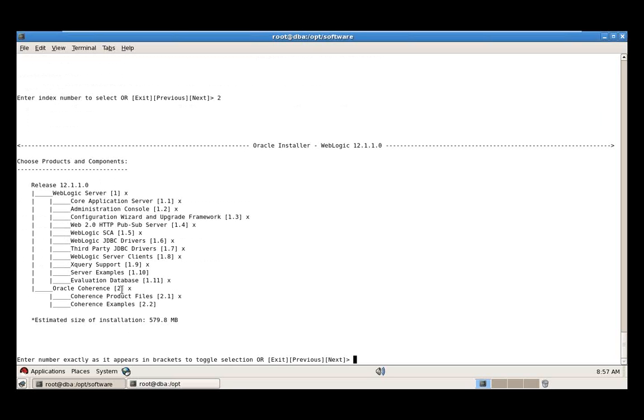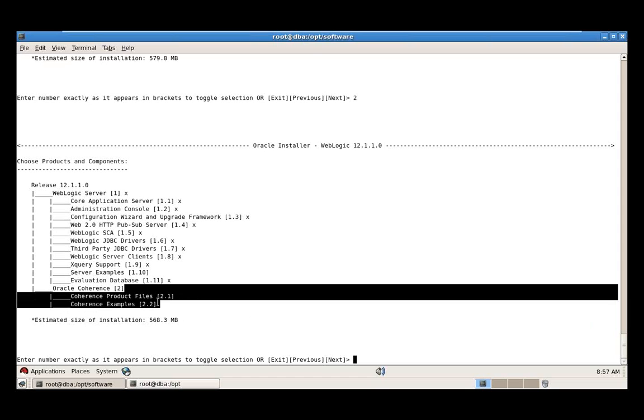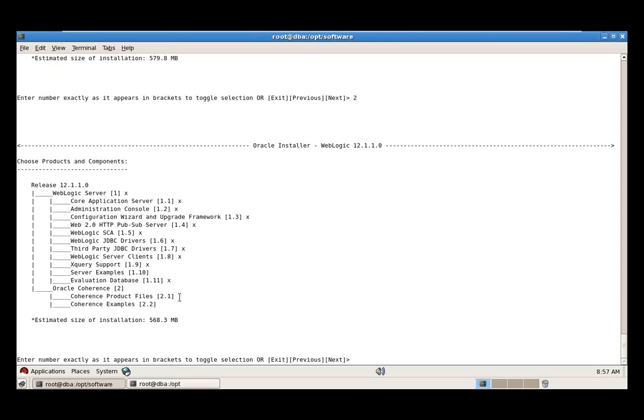The number I see here is 2. See, whatever cross marks you are seeing, these will be installed. Okay. And here, for example, server example, you are seeing there is no cross mark. It means that it will not be installed. Oracle Coherence will be installed. These two components will be installed, but this example will not be installed. If I don't want to have this Oracle Coherence selected, I can simply select the option number 2. If I select option number 2, immediately you can see the cross mark got removed even from the parent as well as the subfolder.